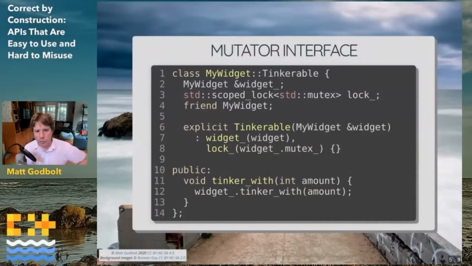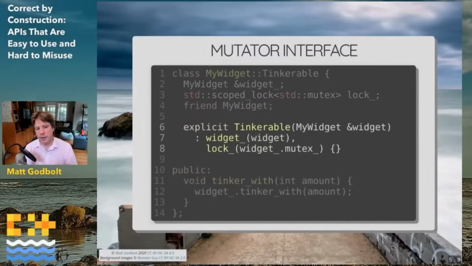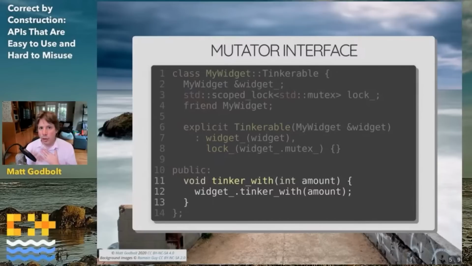It's a bit of a block of code again, but effectively, the tinkerable holds a reference back to the widget, and critically, it holds the lock on that widget too. So it's bound together the widget with the lock. In its constructor, it just initializes the widget reference and then locks the mutex. And of course, it's a scoped lock. So as long as the tinkerable is alive, the lock on the widget is alive. And then instead of the caller calling tinker with on the widget, they call tinker with on the tinkerable wrapper. And that just simply delegates straight onto the widget.